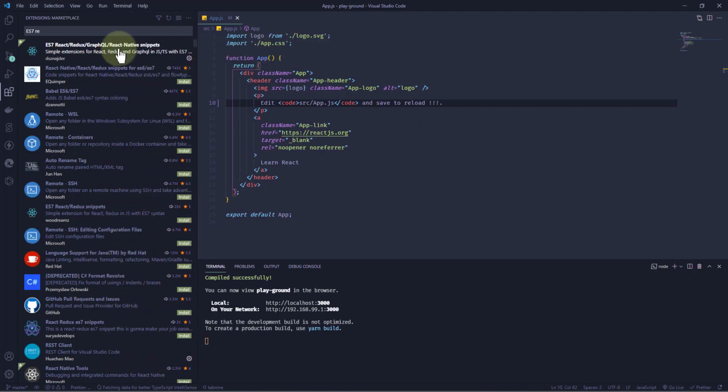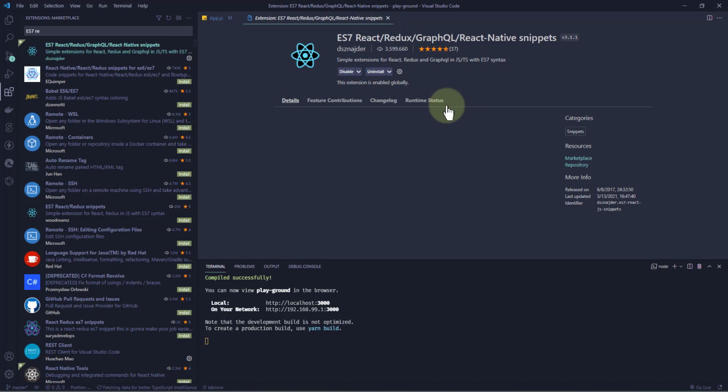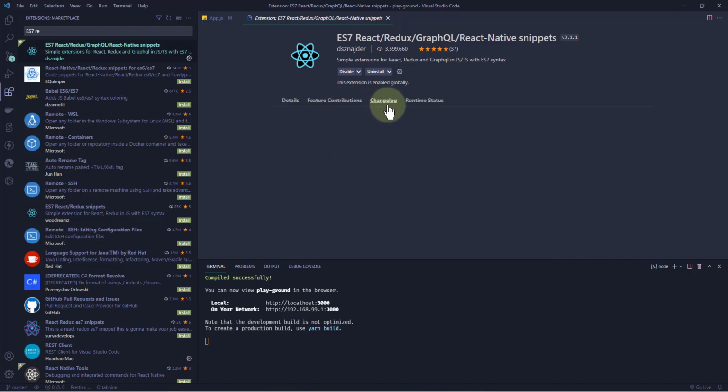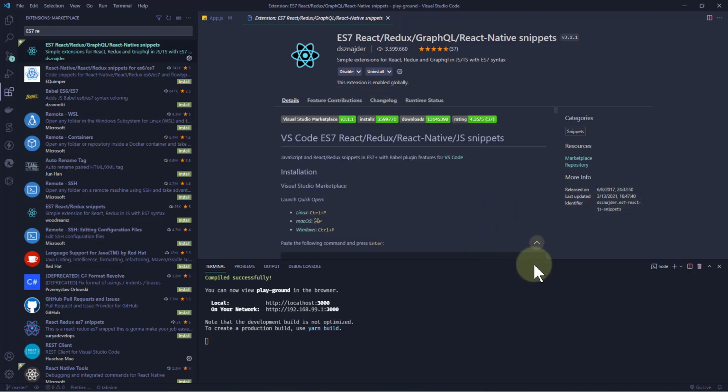This essentially gives us some interesting code snippets as we go through the building process. As the name says, it gives us some quick JS snippets whenever we're trying to build up classes and other function related code, and all the boilerplate related to the code as far as React is concerned. Just to illustrate, I think they do have some interesting information here: feature contributions, changelog. Let me see if they actually have any examples in here.